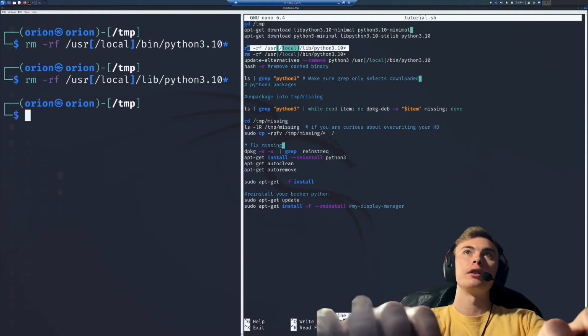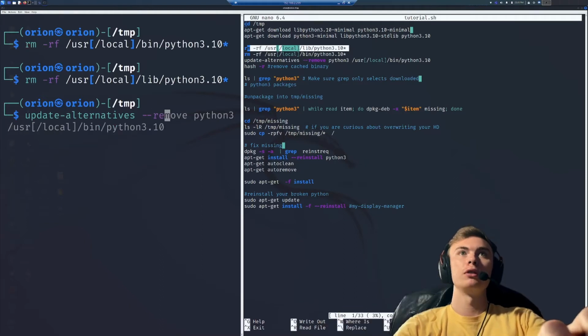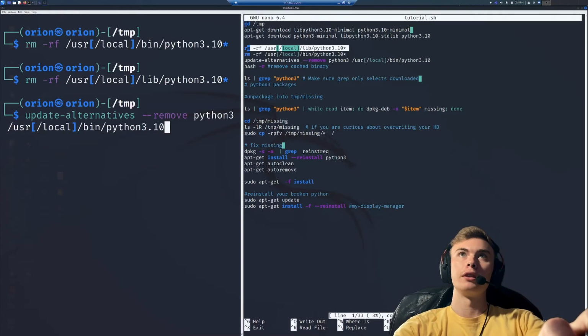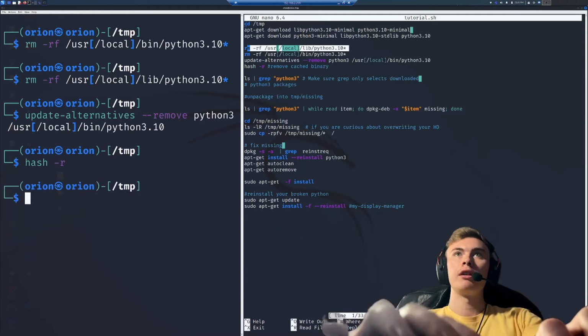Now the next one is update-alternatives. We want to remove python3 from /usr/local/bin/python3.10, or the version that your system is using. Next, we want to do hash -r to remove the cached binary.